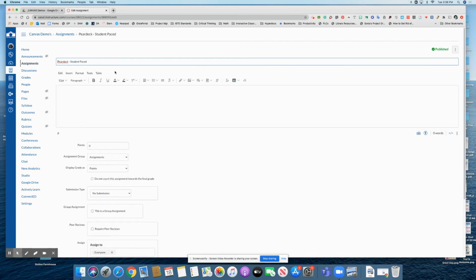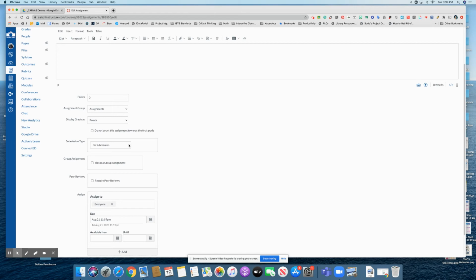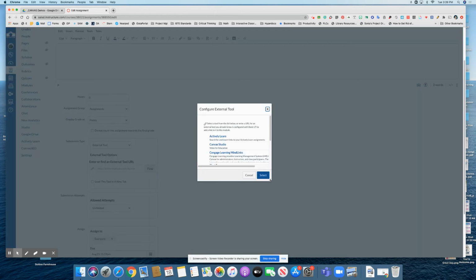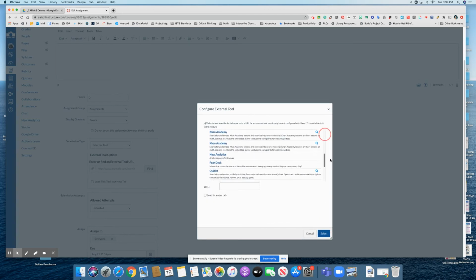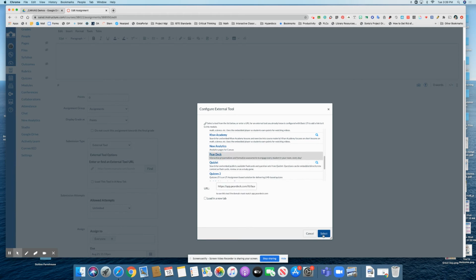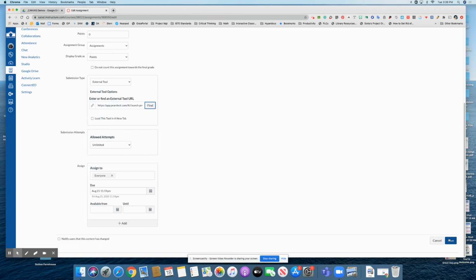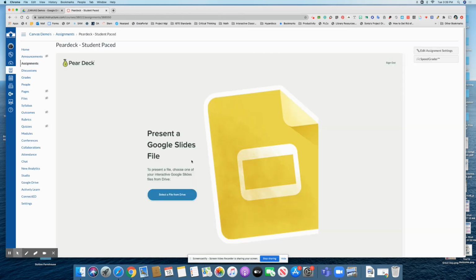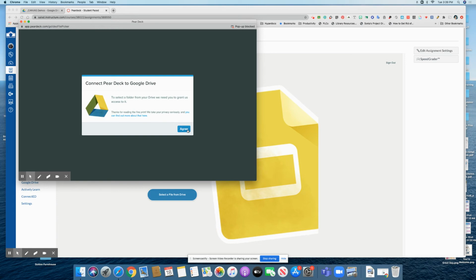And here again, I'm not going to mess with the top part, but I will come down here to submission type, click on external tool, find the Pear Deck, and there it is. Click select. And go ahead and save. And now again, we are at this screen where we get to select the file from the drive. Click agree.